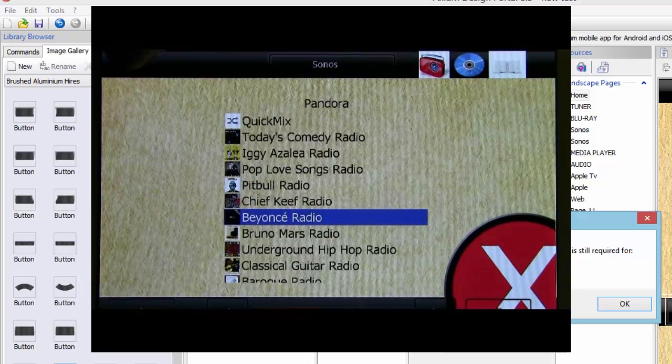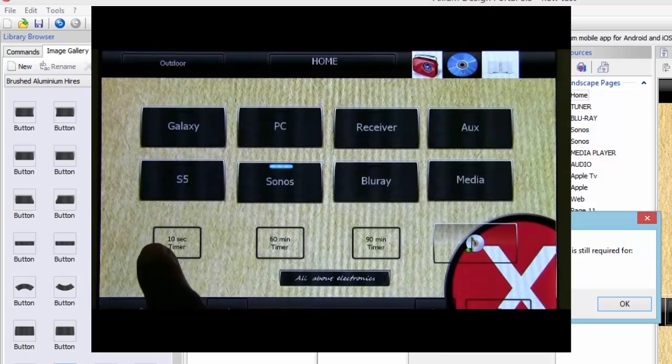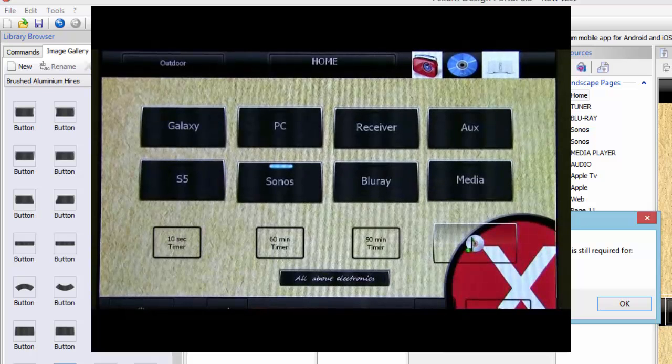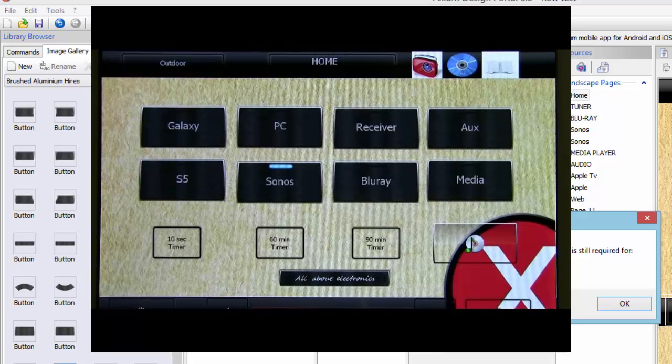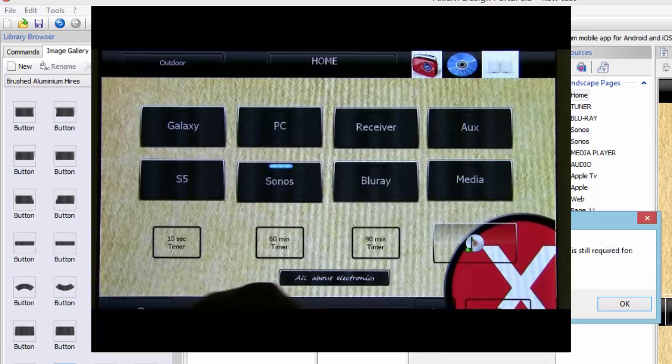Okay, so if we want to use our button, what we'll do, we'll go ahead, go back to our home page, and we'll go ahead and hit our timer button. Now in 10 seconds, this should shut our system off. And there we go. Okay, so what we did set up our 10-second timer button.